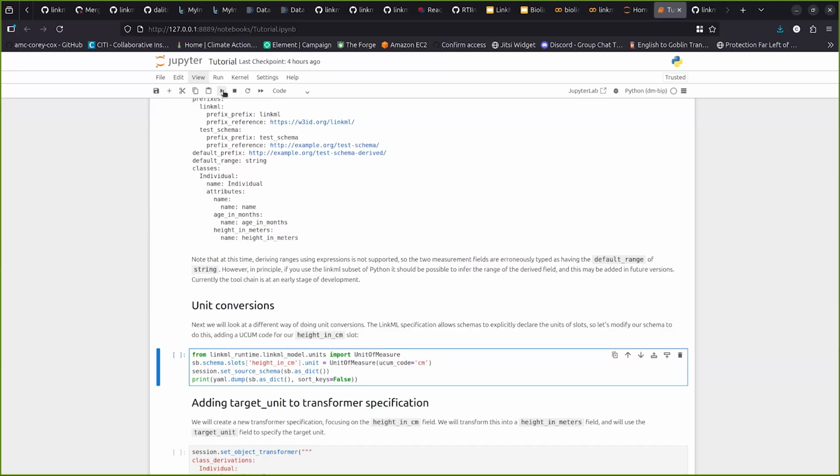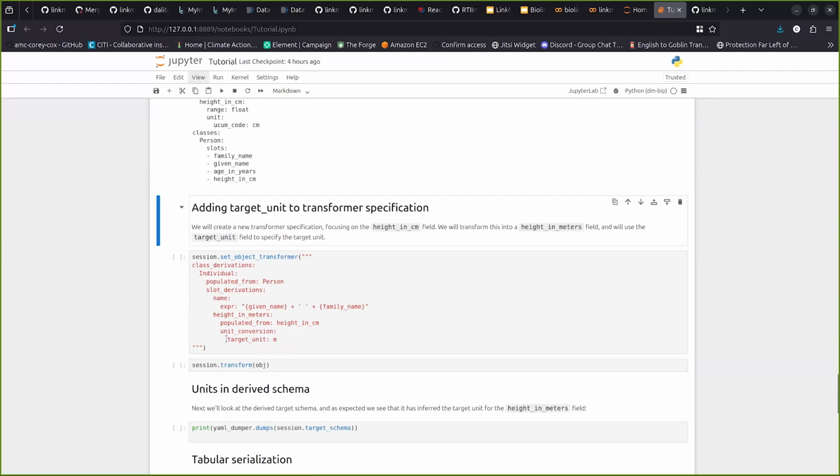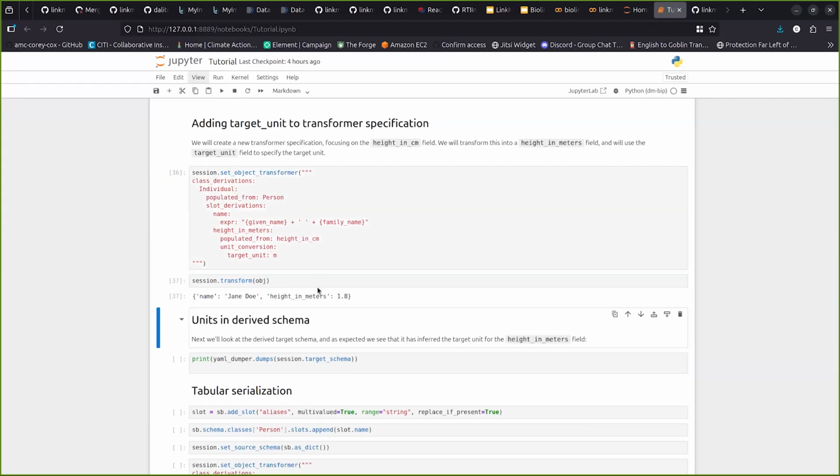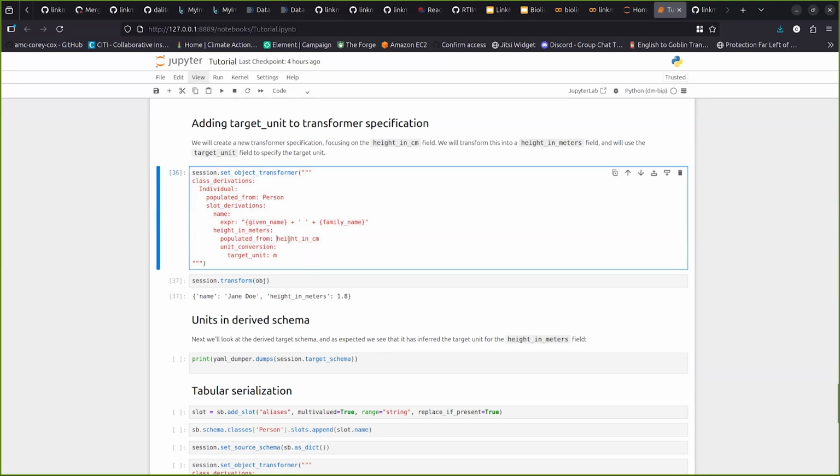So when we have a schema that defines our target units in a useful and computable way, we can use that information. We started with height in centimeters, and we knew that we were in centimeters in this model, and we did a unit conversion to height in meters. And so now we have the height in meters because our data models showed that we went from one unit to another unit and applied the unit conversion.